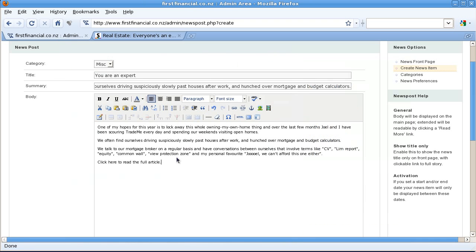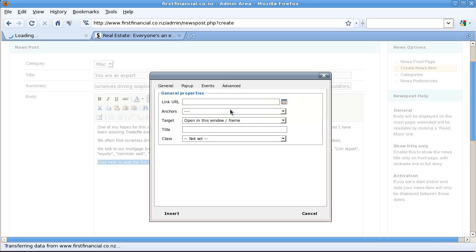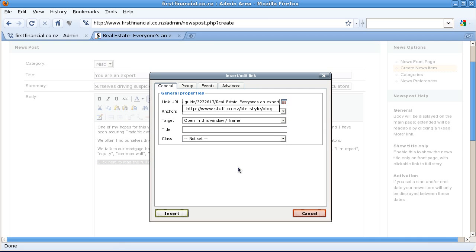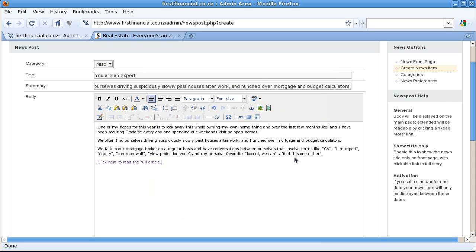Go back to the website, select the text you want to be a link, and then click the Insert Edit Link icon. And we'll just Control V to paste our link in there, and we'll also tell it that when somebody clicks on that link it should open in a new window, because we don't want them to fully leave our website. Okay, so that would work and that would create the news article, but we want to be fancy.